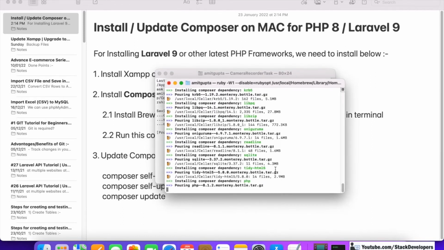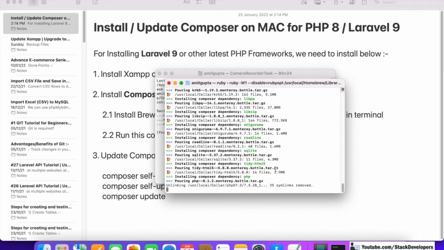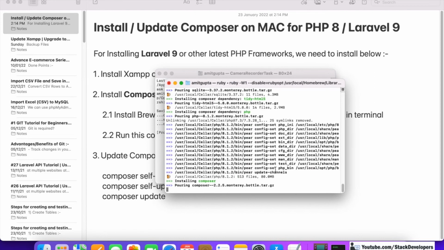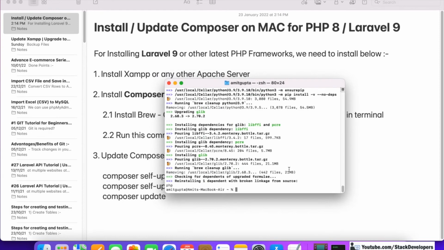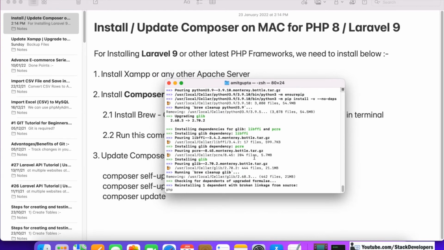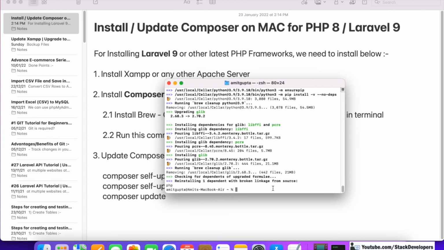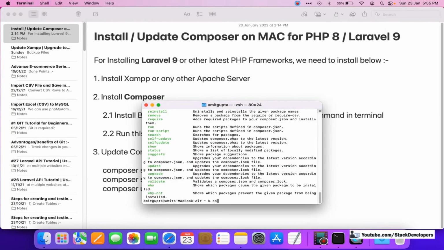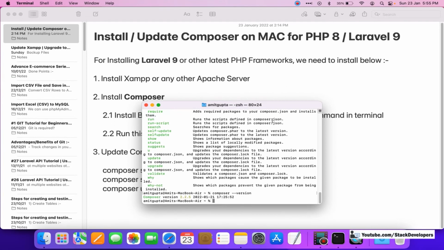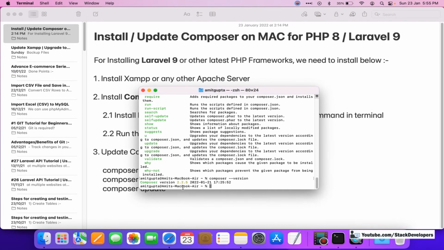Our composer is still installing some of the packages, so we need to wait for some more time. Finally composer has been installed. We can see everything has been installed. Now we can check the version of composer. Composer version: here we can see that its version is 2.2.5. So we have updated from composer 1 by installing the new composer.